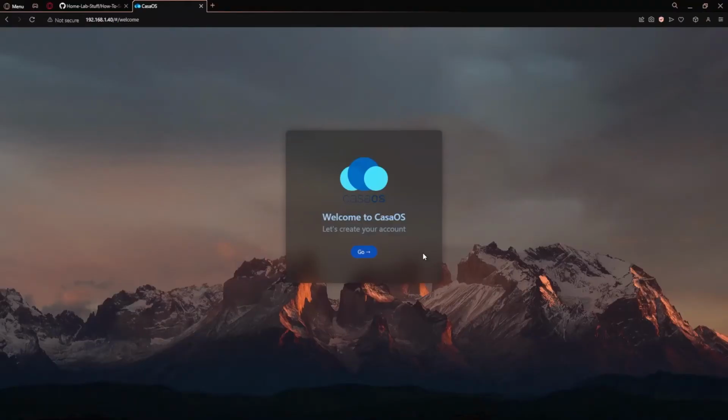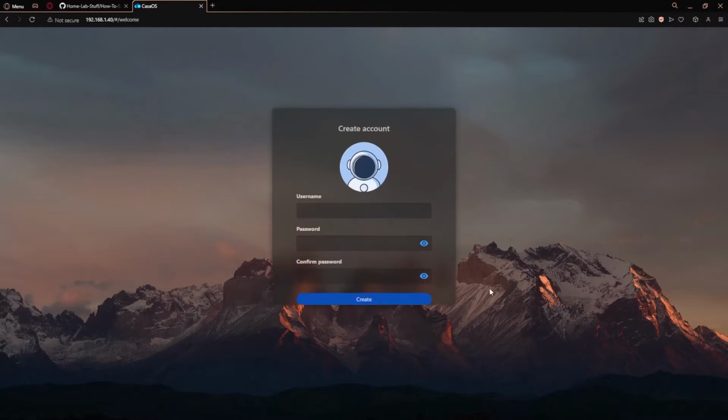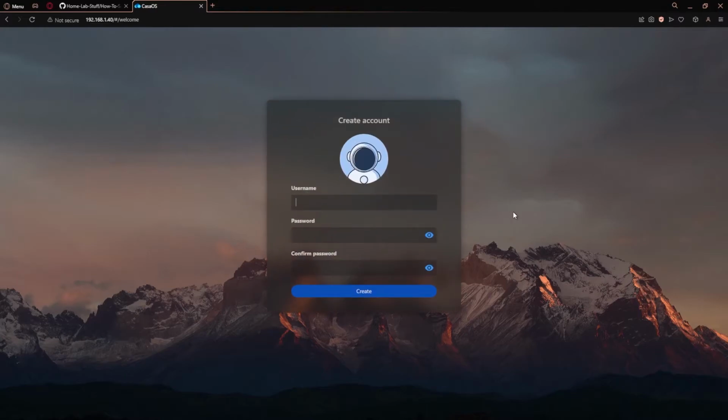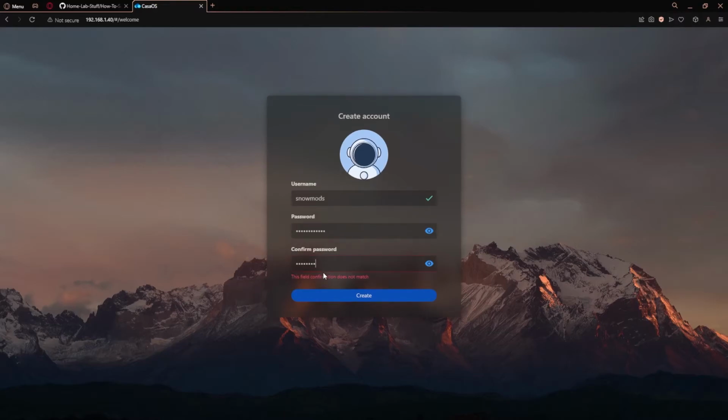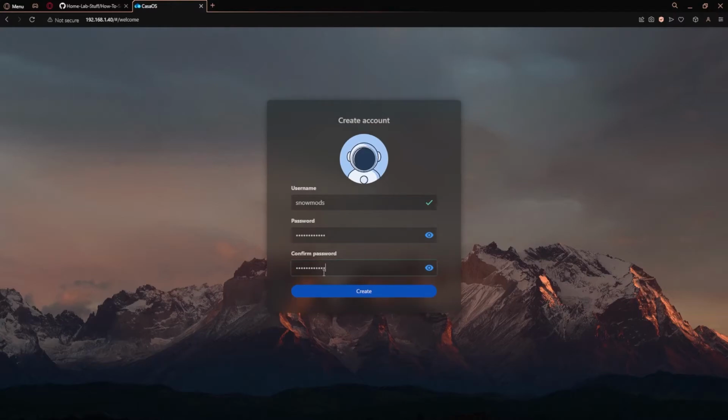Okay, so once we go to that URL, it should end up with a thing like this. I'm going to go ahead and just click go. It should bring up a screen like this. Let's go ahead and just create our account, which will be snowmods. Set up a password. I do recommend you set up a pretty strong password for this. Let's go ahead and set that up. Just like so. Click create.